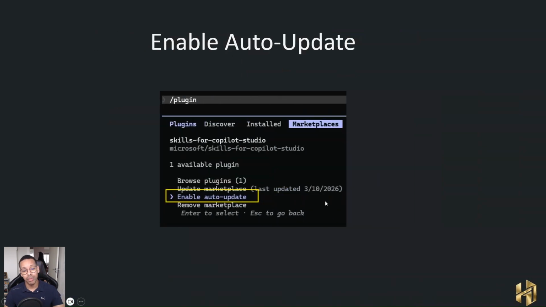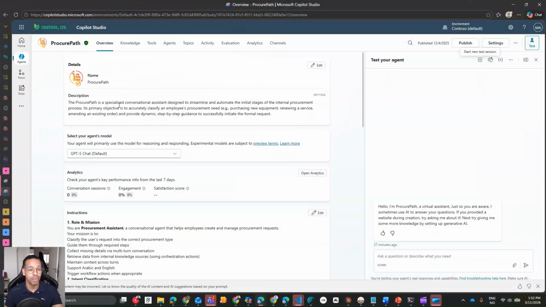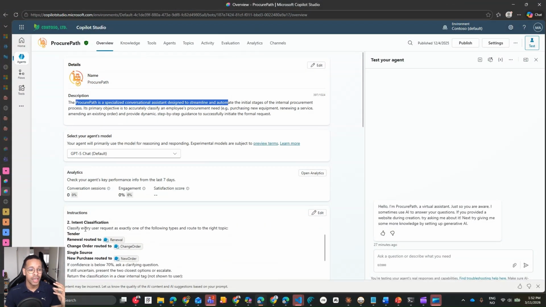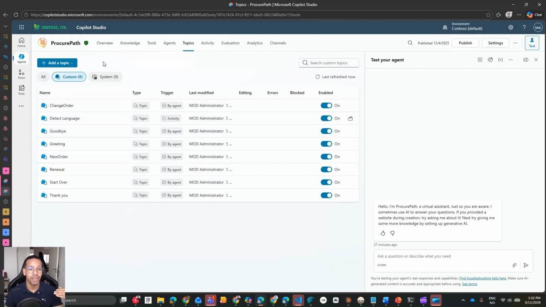So now we've installed it, we've enabled auto update and the one you see here. And now we've created the agent in Copilot Studio. I can show you how my agent looks in Copilot Studio. This is the procure path agent with a description and renewal, change order, all of these are topics. So I have the topics with, let's see, tools. I think there's no tools, they're just topics.